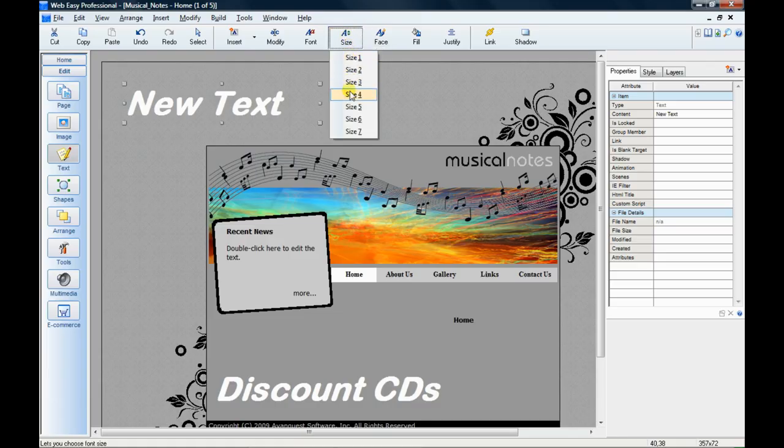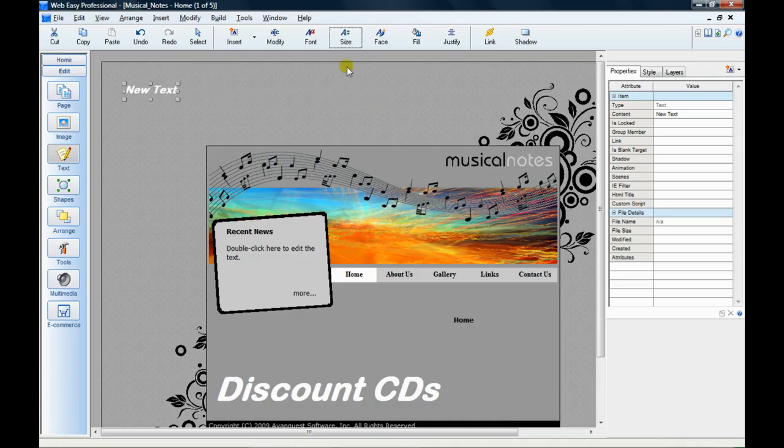This is the quickest way to edit the size of your text, but has one drawback. It only gives you 7 different sizes to choose from. This works great when doing a rough outline of a website and can speed things up significantly.